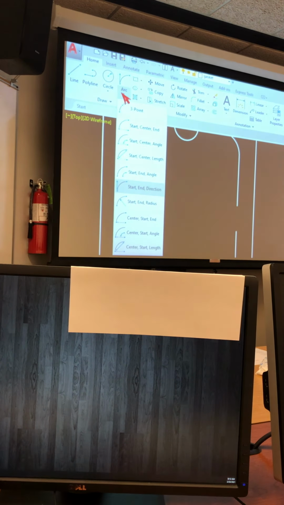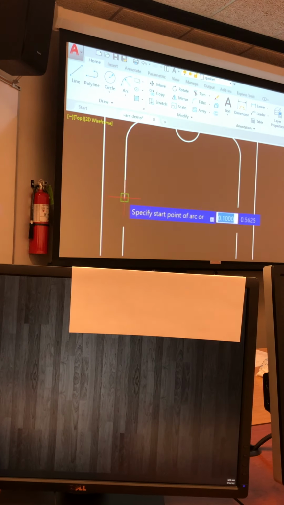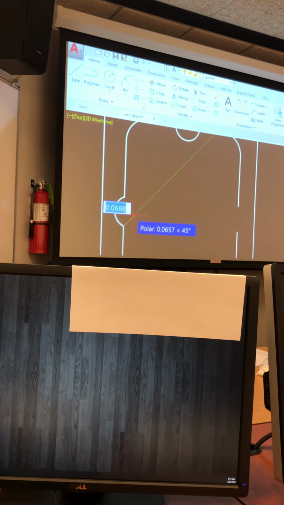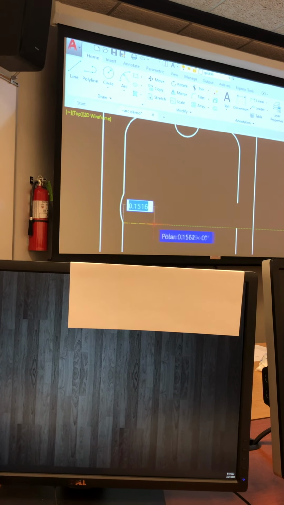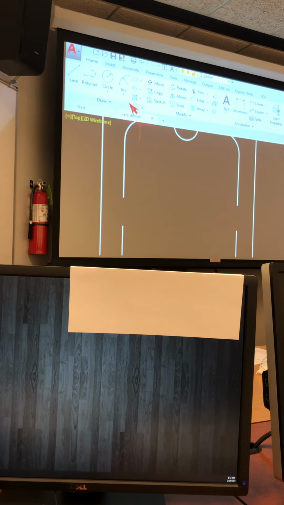You also have start, end, and radius. So we do starting point, ending point, and then a radius, if you know what the radius is. And that one you've got to type in. That one's a little different.